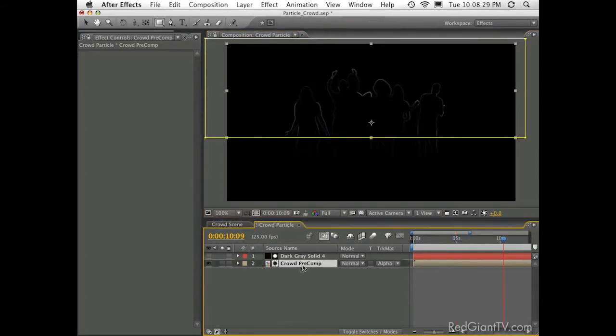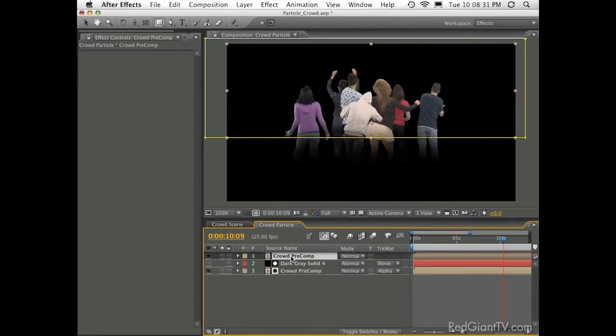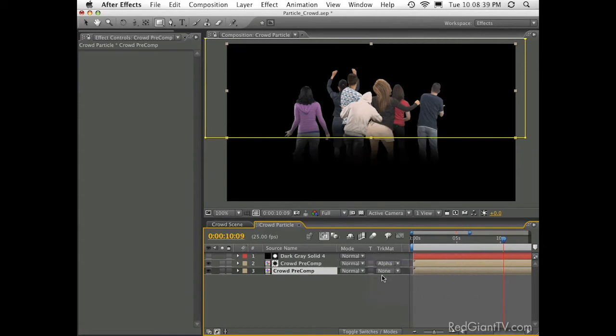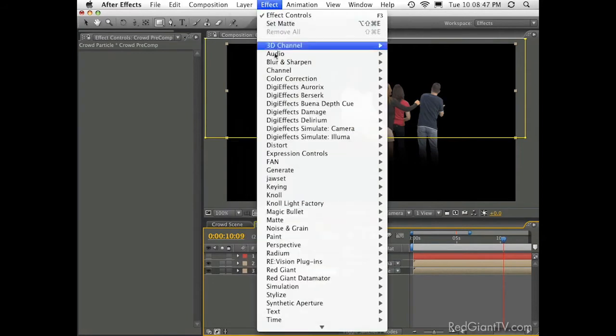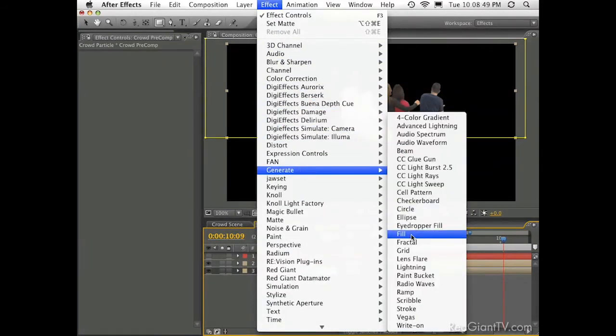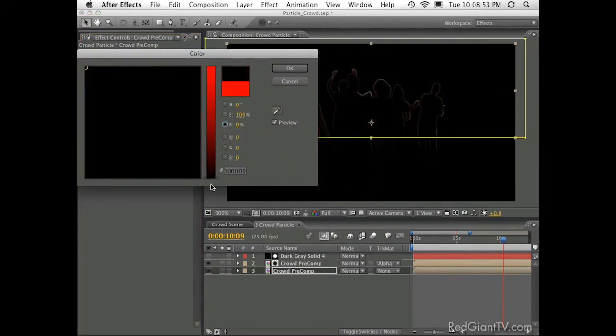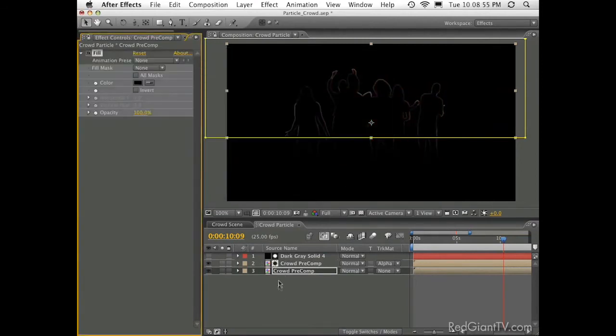So I need another version of this crowd shot. I'll just duplicate that and put that at the bottom. Because I duplicated it from this, it does have the track matte settings that came with it. So I'm going to reset that track matte setting. And now I just need a very dark version of this. In fact, I'm just going to make it black. I'm going to fill this with black using Generate Fill, which defaults to a really ugly red color, and I'll set this to black.